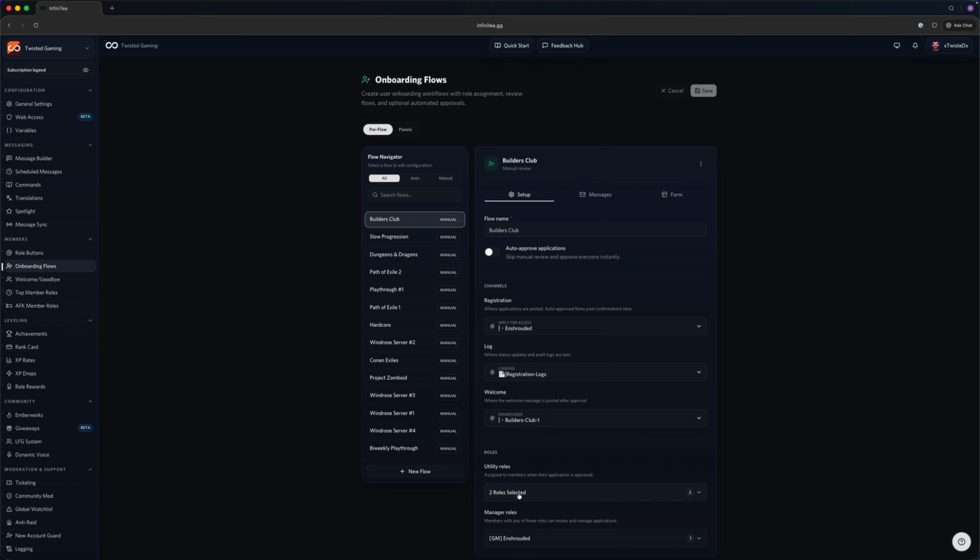Down here are the utility roles. These are the roles that are given to the user when the application is approved, either automatically or upon manual approval. Whenever we hop over to Discord here in just a minute and I show you this in action, you'll see how this functionality ties in.